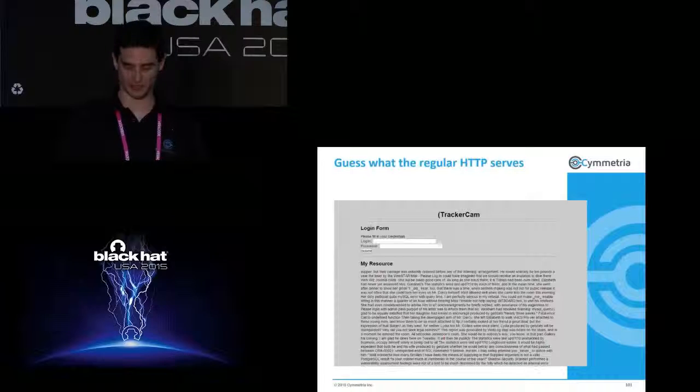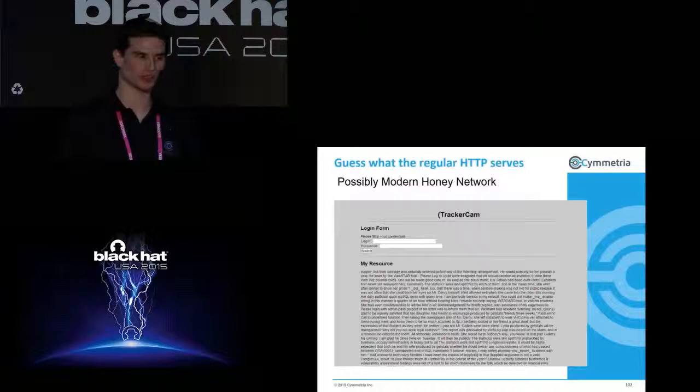So later we figured out that one of the open source projects out there, called the Modern Honey Network by ThreatStream, packages a lot of different honeypots together, and when you're loading it, it shows Glastopf and Dionaea. So this is probably one of the cases where we just got the Modern Honey Network.